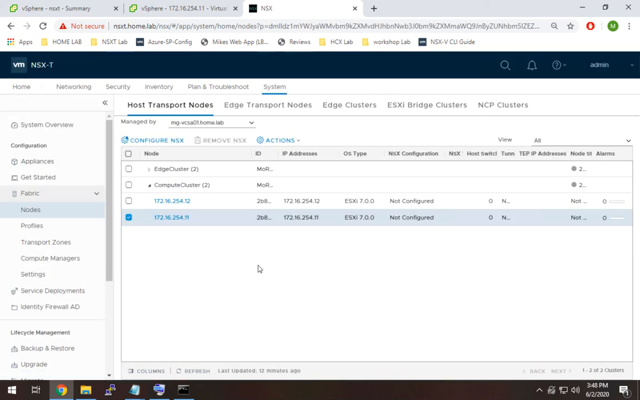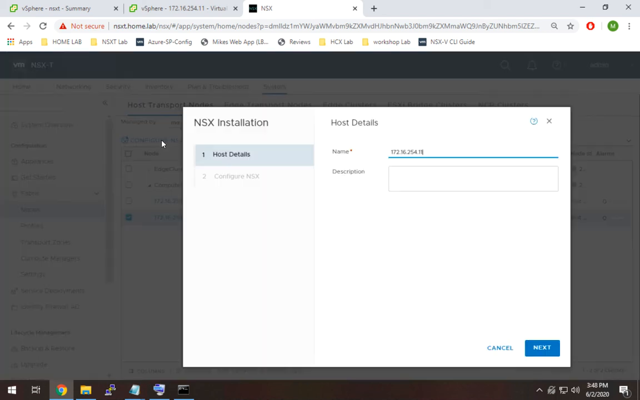All right, so we got our profile created, so I think at this point we're pretty much ready to go ahead and configure our first transport node. I'm going to do these independently just so you can see the process. We'll go through it a couple times. So I've got the node selected. I'm going to hit configure NSX. I'm going to leave all of this to the default.